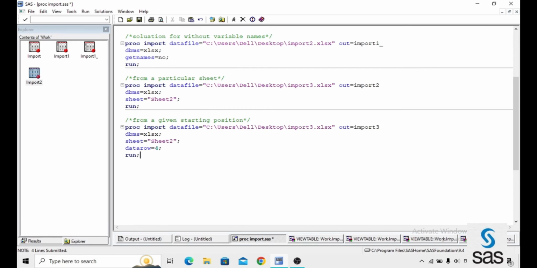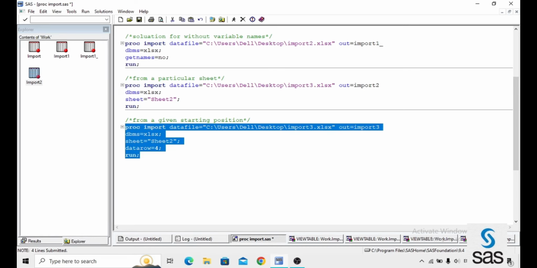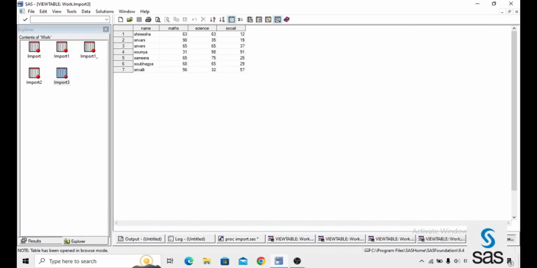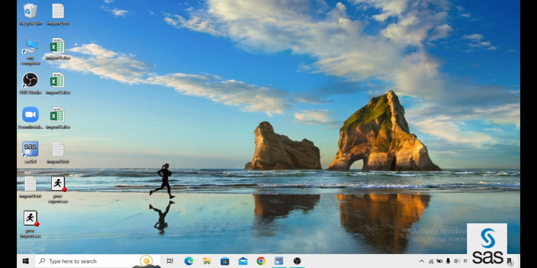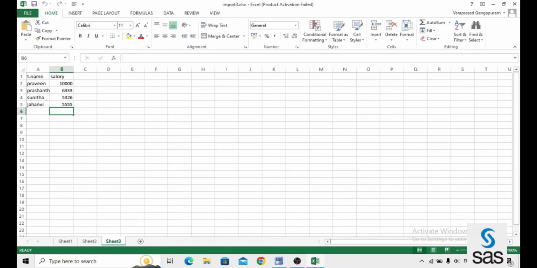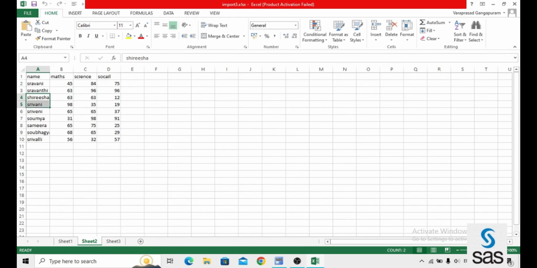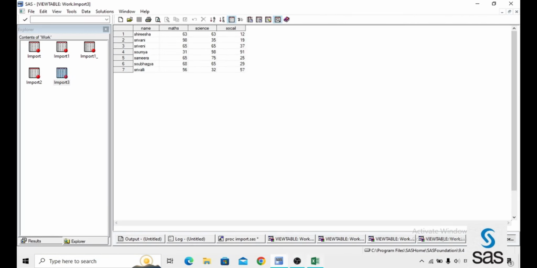Then what does it mean? In that particular sheet, I want data from the 4th row. I'm just running it. The log is clear. Import. We got it from the name Shirisha. We are just checking whether data row 4 is Shirisha or not. In sheet 2, from the 4th row, Shirisha. From this name we are getting the data. Like this we can get the data from a particular starting position also.